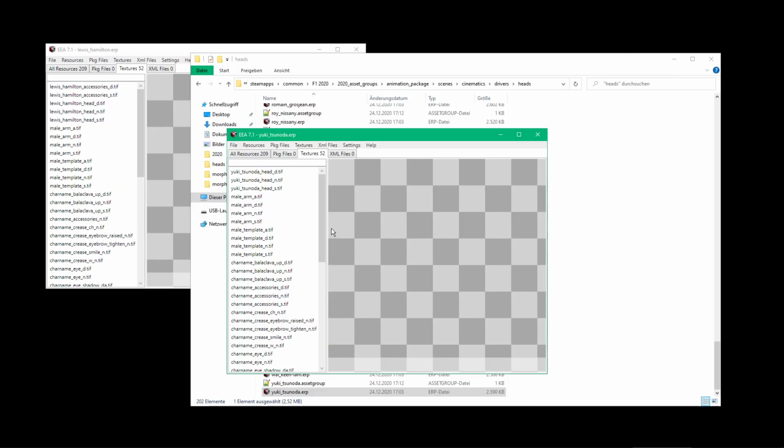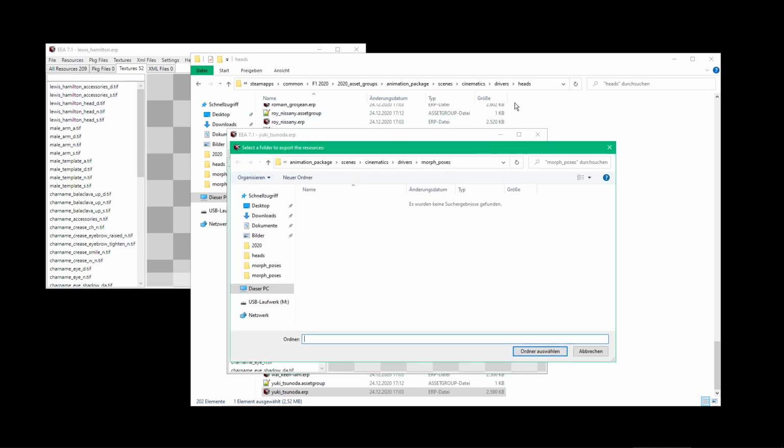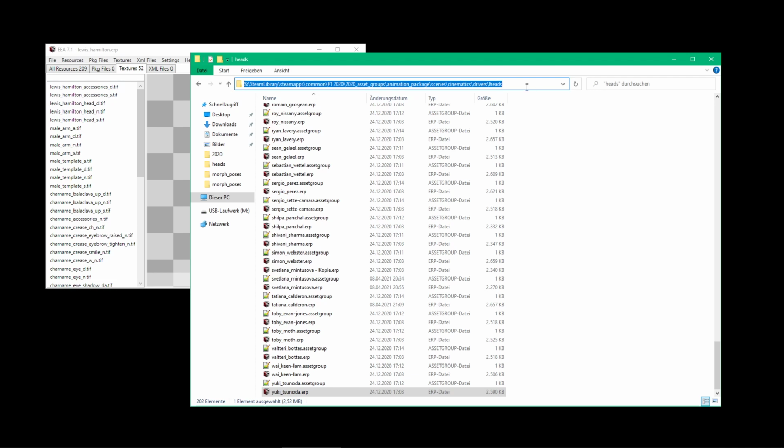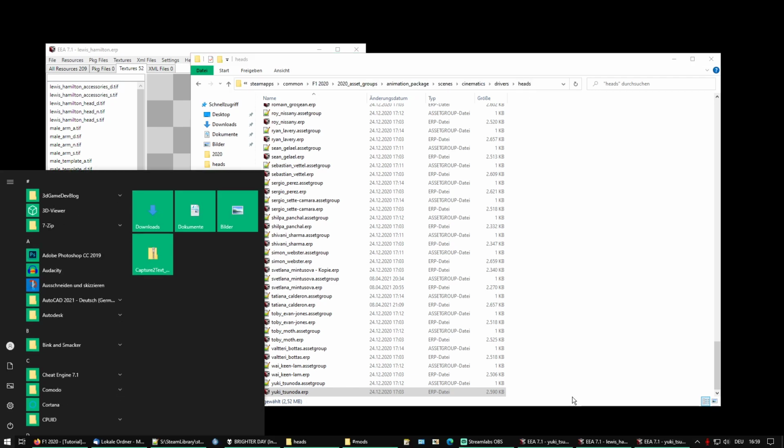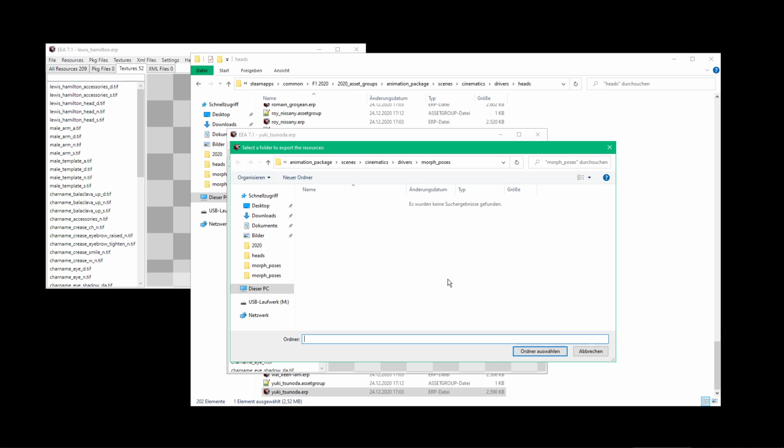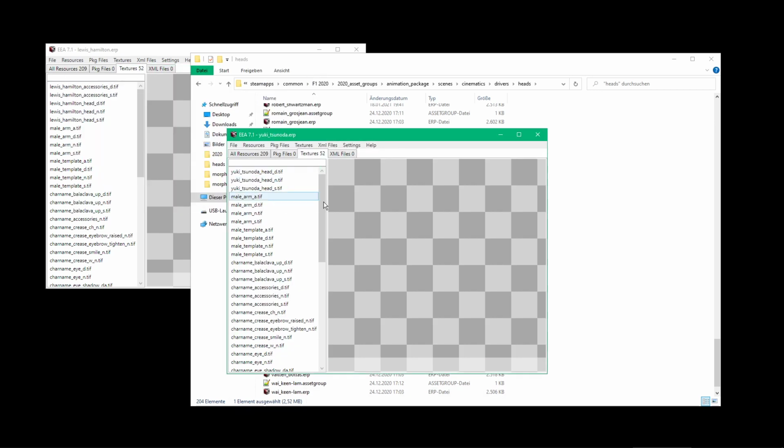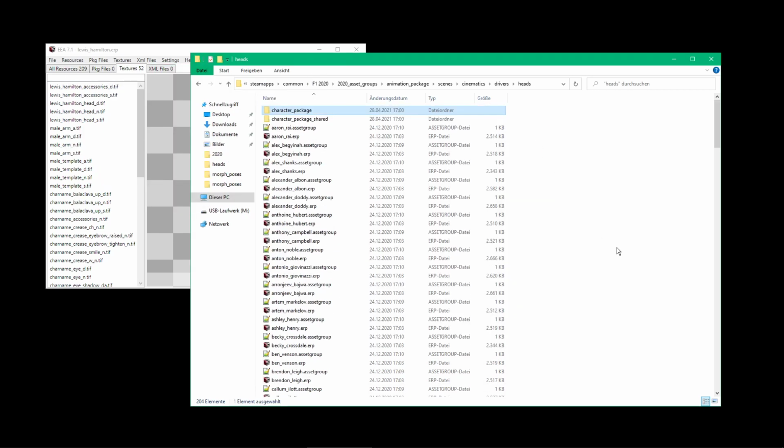So the next thing we want to do, well, we could go the crazy way. We could actually just say resources export all. We could do this. It's the easiest way. I say we go. But I will change the folder where we are right now. We are in morph poses, so let's switch here to heads. Okay, let's export all resources. You don't need to save the file any longer. It's just now export. So this is what has been exported.